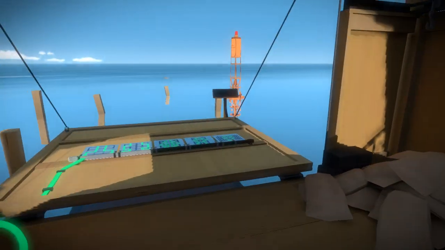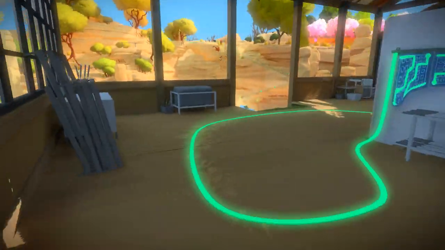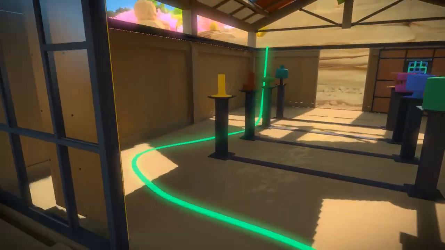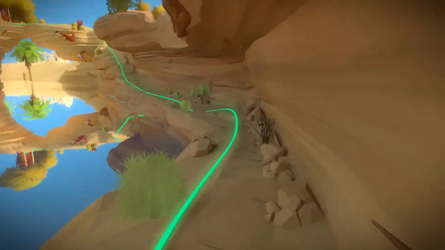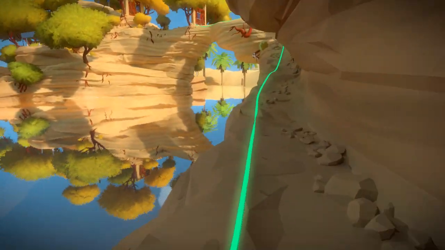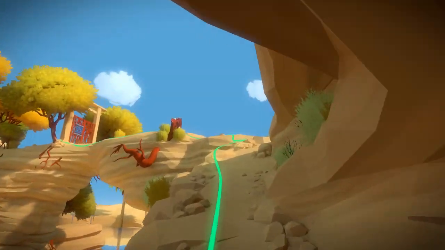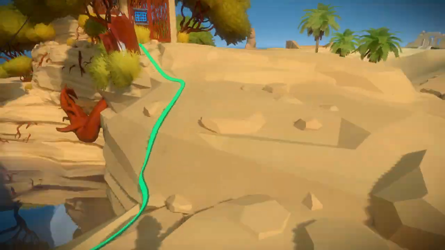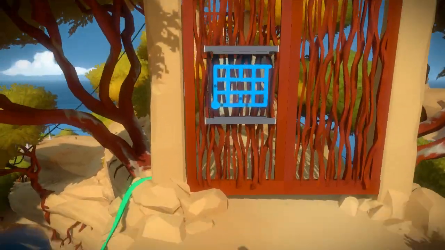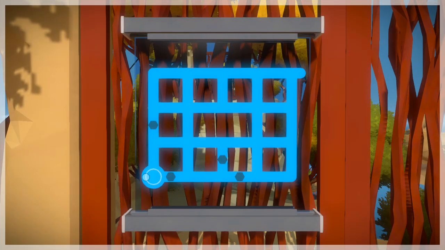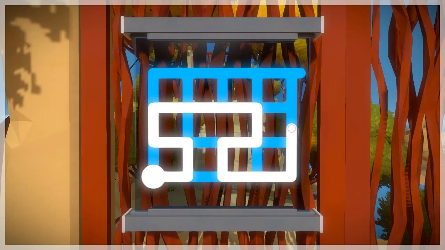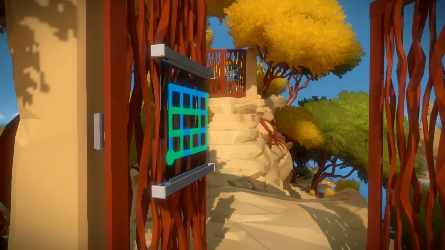Is that thing turned on yet? No, that's still not lit up. What did I light up this time? Something out here. Follow the green brick cable. Not made of bricks. Oh, a little gate with a puzzle on it. Okay.